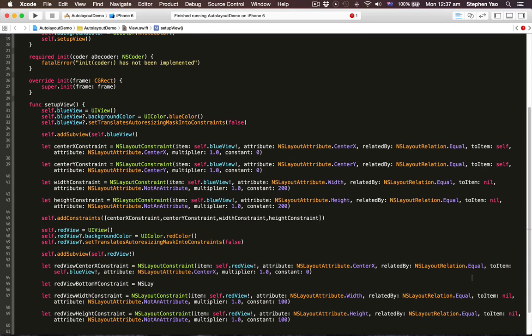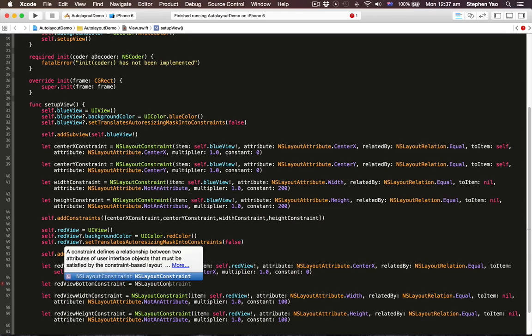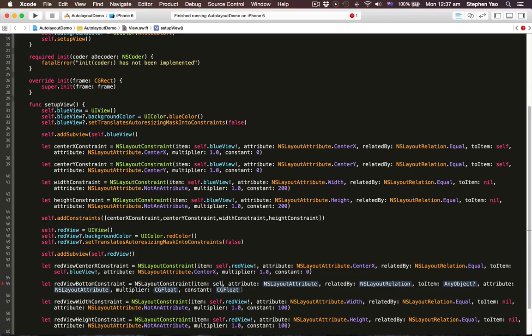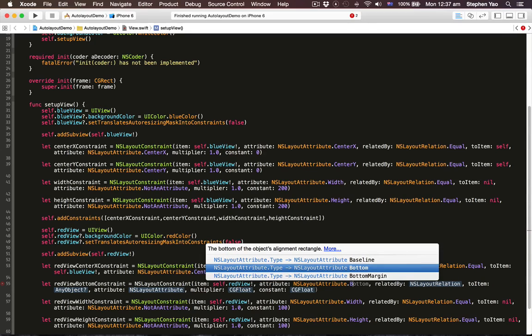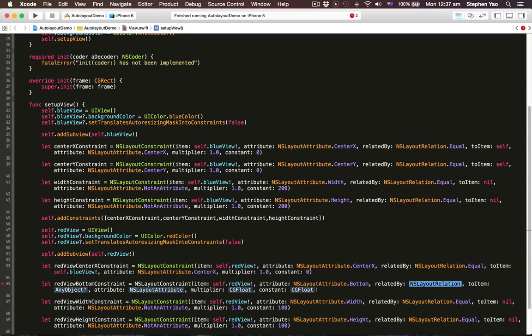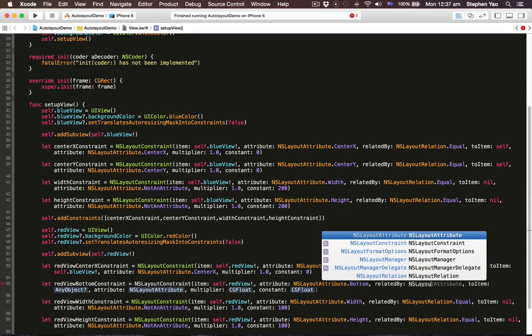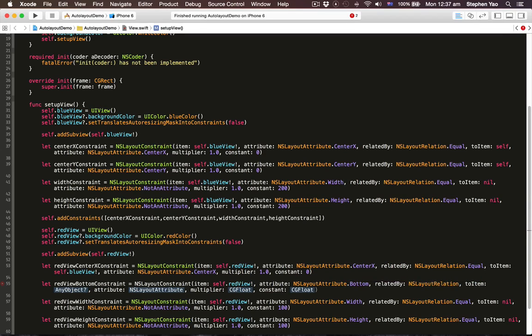And actually it should just be called bottom constraint because it's the bottom of the view. And the NSLayoutConstraint initializer this time would also be red view for the item. And the attribute should be NSLayoutAttribute. And I want to constrain the bottom of the red view. So instead of center Y or center X, this time I'm going to specify bottom. And I want it to be equal to the top of the blue view. So I'll go ahead and say NSLayoutRelation equal.